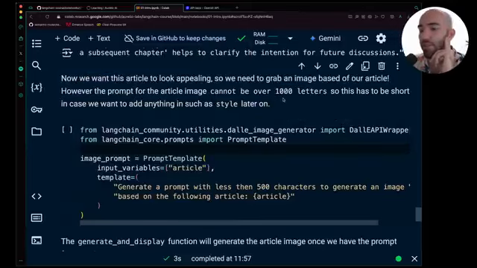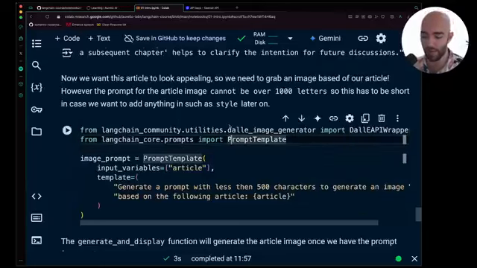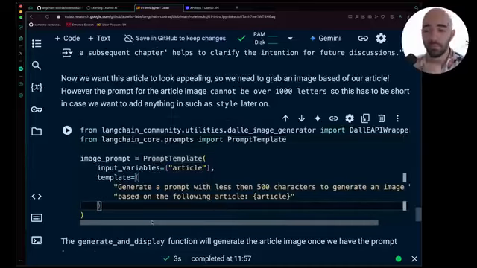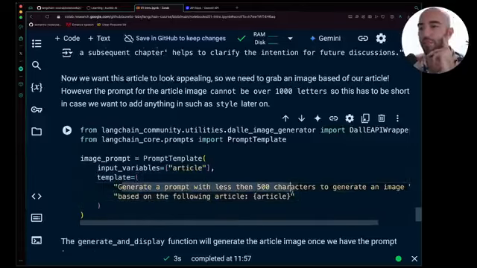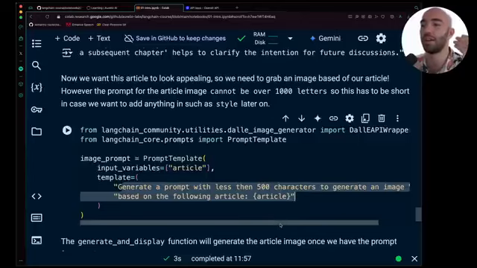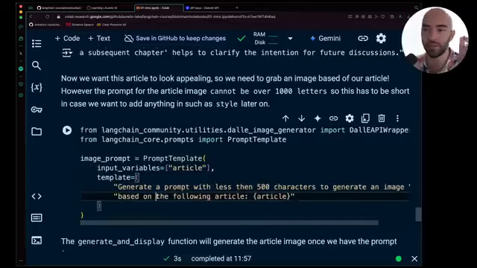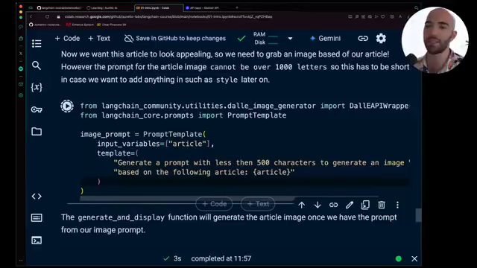We want to generate a prompt based on the article itself that we can then pass to DALL-E, the image generation model from OpenAI, that will then generate an image, like a thumbnail image for us. The first step of that is we're actually going to get an LLM to generate that. So we have our prompt: generate a prompt with less than 500 characters to generate an image based on the following article.